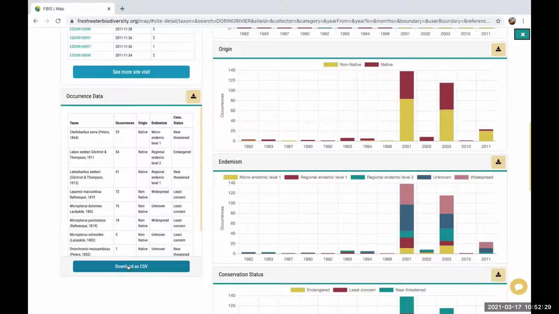In that CSV file, you will not only have the taxon, the occurrences, and these categories of origin, endemism, and conservation status, but you'll also get lots of other information. For example, associated abiotic data, information about sampling methods and sampling efforts, and a lot of different attributes that add a lot of value to the occurrence data that we see here in the dashboard.